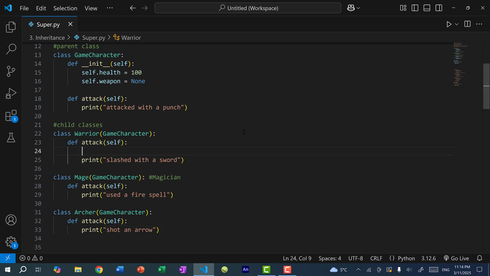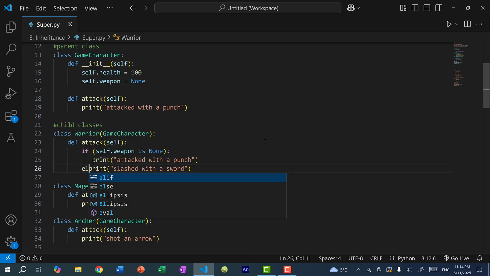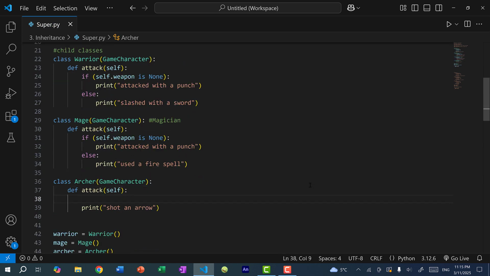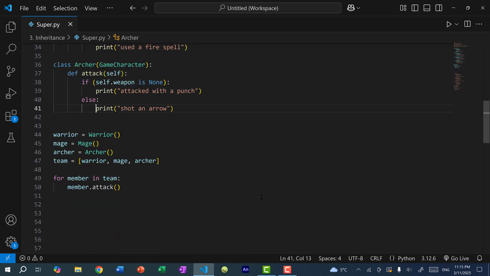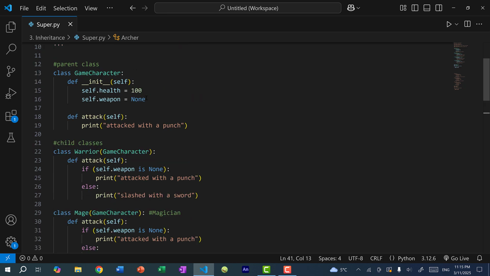So over here we can add a check. If self.weapon is none, I'm going to just copy and paste this over here. And then else, and let's just copy and paste this over here. And then for the archer as well. Now let's save and run the program. And you can see each team member attacked with a punch. And that is because in our constructor, we set self.weapon to none.